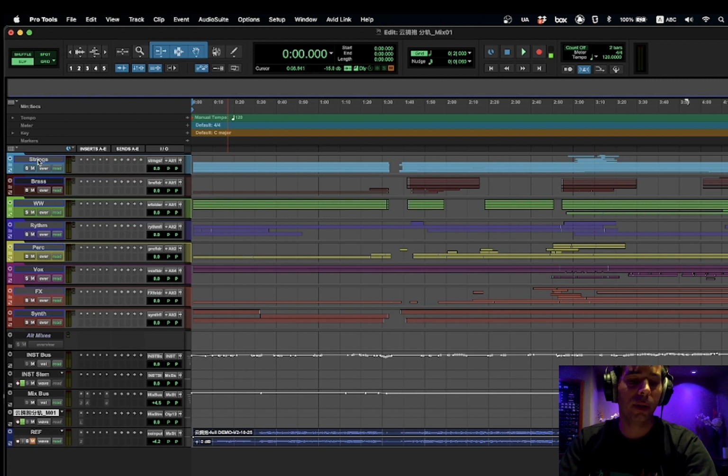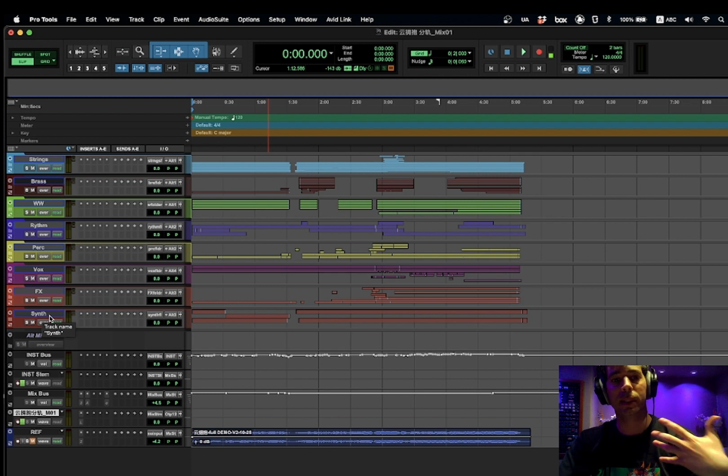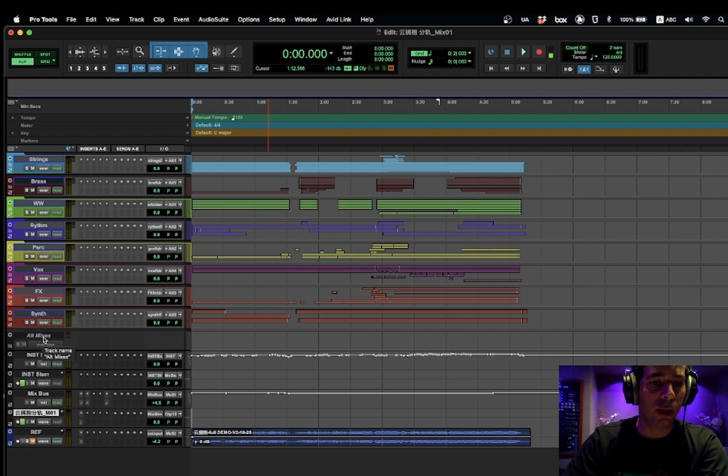As you can see, I organized everything in folders here. I have strings, brass, woodwind, rhythm, percussion, vocals, effects, and synths. Before I even go to specific instruments and what I did EQ-wise, reverb-wise, and how I treated the Decca tree, the surround mics, the room mics, I want to go over the template to see how we can deliver.